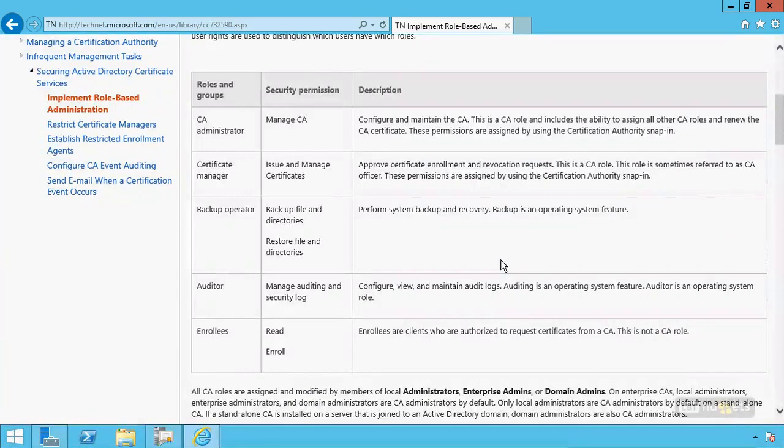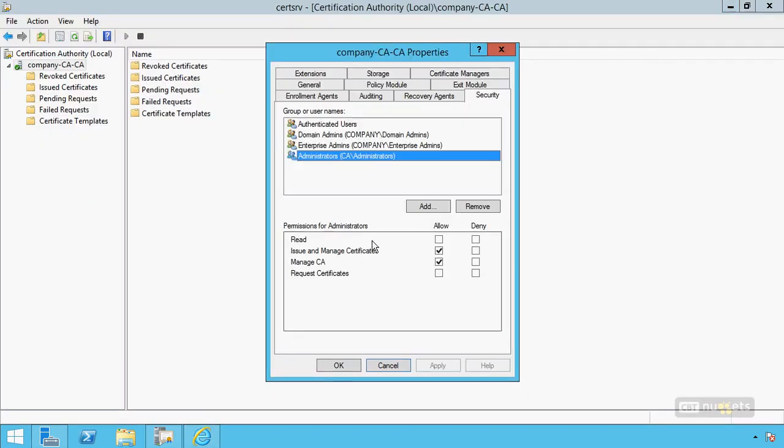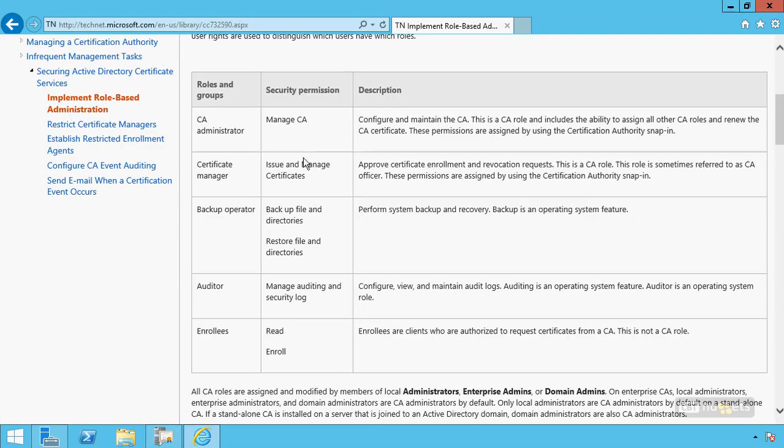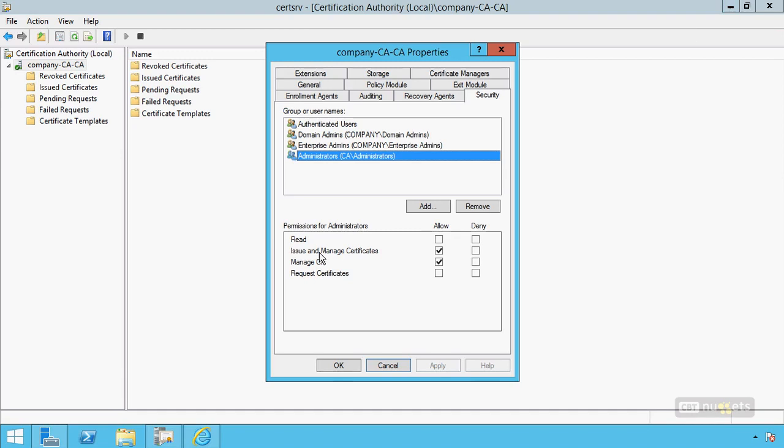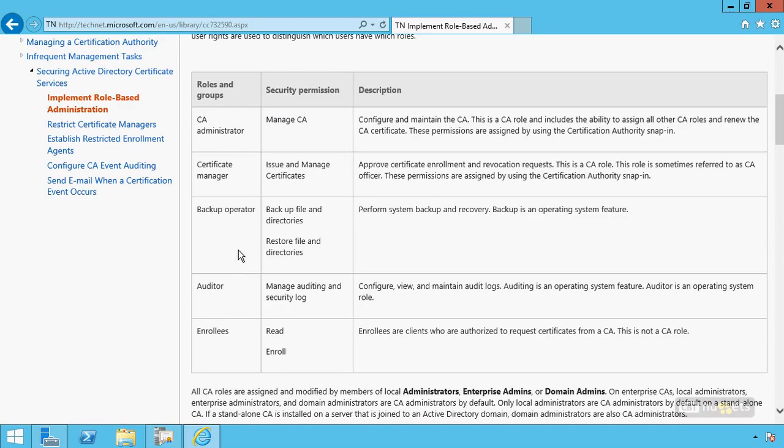The way in which you implement the roles is by adjusting the security permissions on the server. It's really, really non-obvious in terms of how you do this. So the security permission Manage CA is the one that we saw just back here. Same thing with Issue and Manage Certificates. The backup operator has a security permission which is defined completely elsewhere. This is a right that you assign in local rights assignment. Same thing with auditor and enrollees.